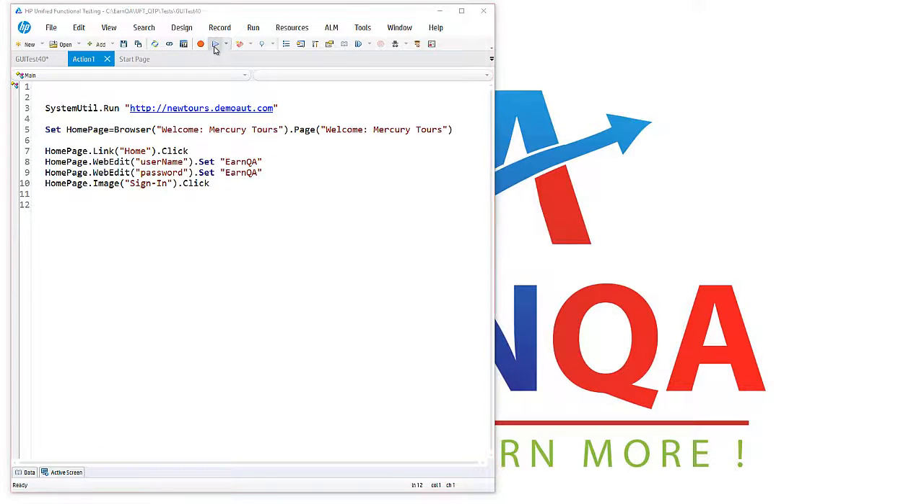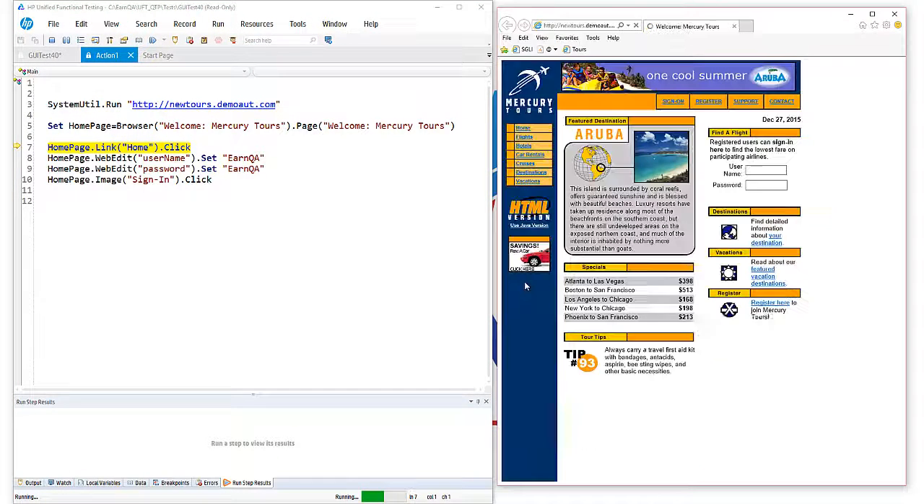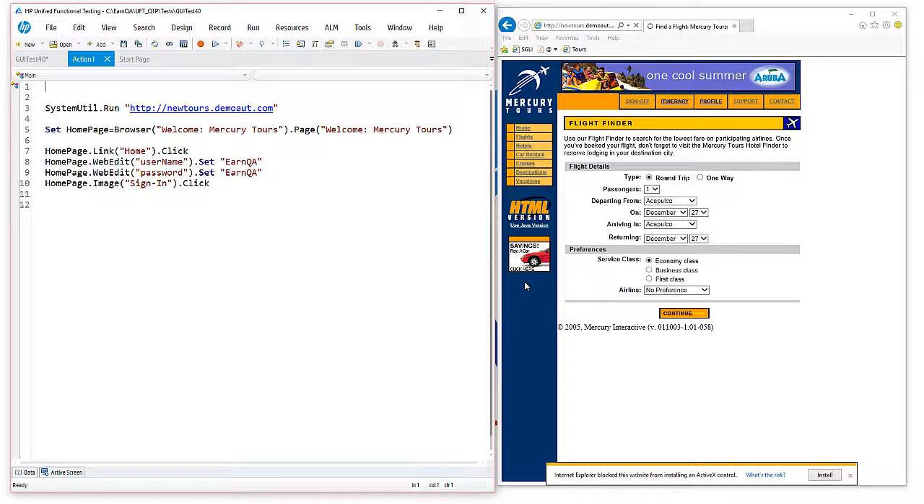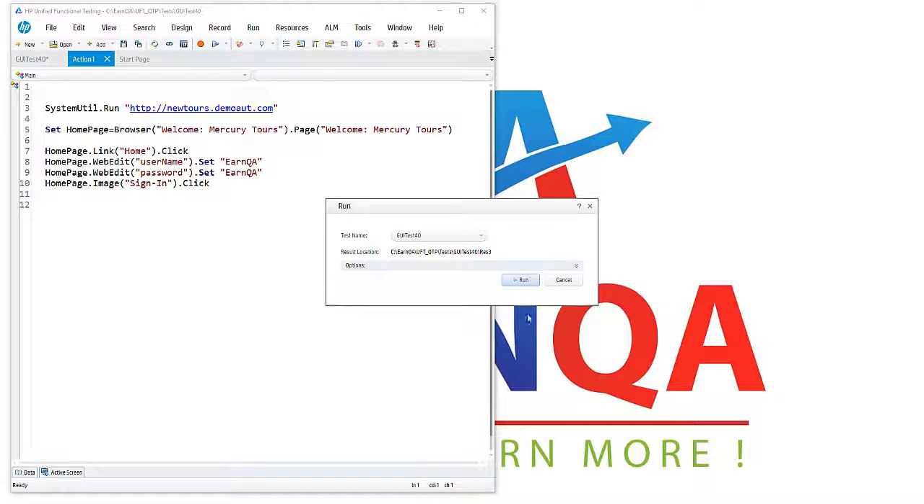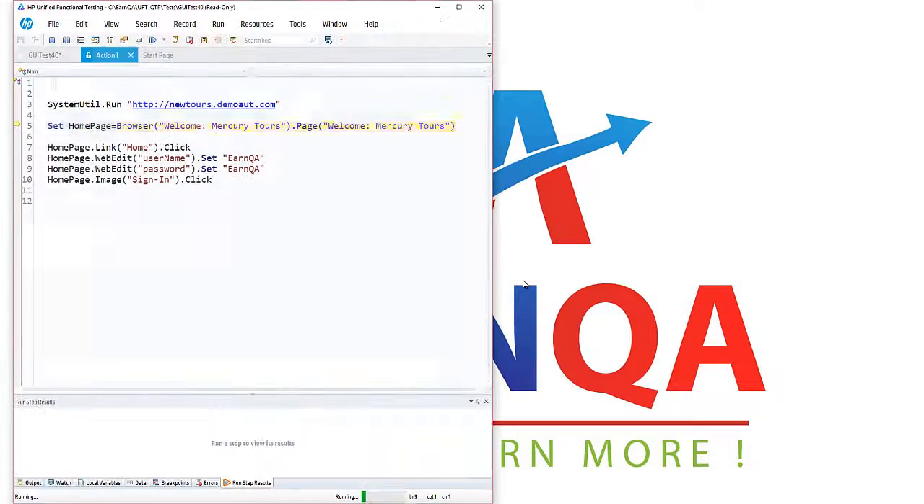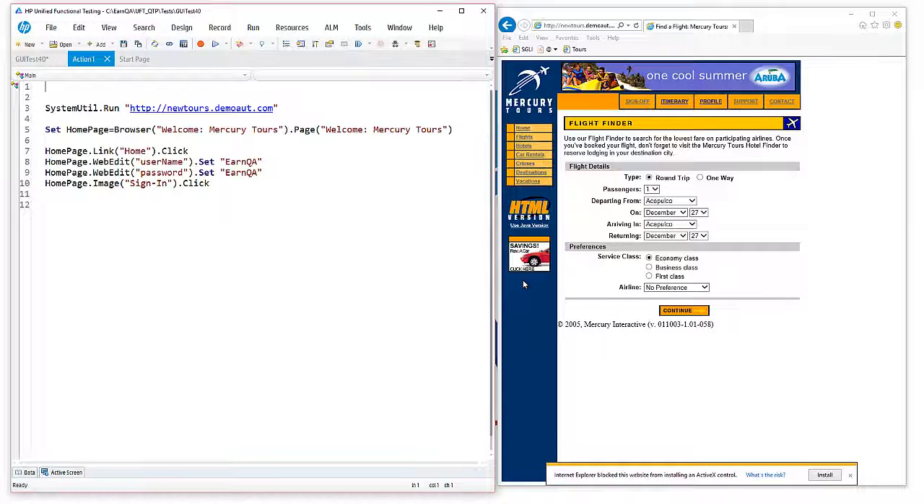Let me run now. And we looked at it. It was working good in the beginning. Now this is the second time we are trying to execute, and it worked perfectly. Now let me close this and rerun. I'm running the script again, and you could see that it navigated to the page, clicked on home, and then entered username and password. Everything was successful. Now, where is the point of synchronization?